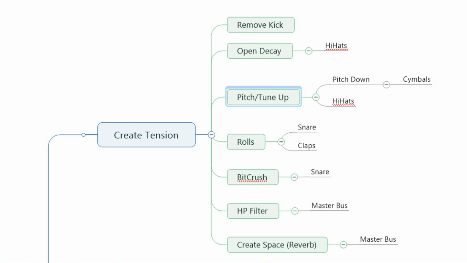So I am going to reproduce one of his videos where he was teaching about tension and release, how to create tension in electronic music. He gave some tips. I wrote down 7 tips, but there are many more. We're going to explore these 7 tips, which can help you a lot to create and manage the energy in the music.